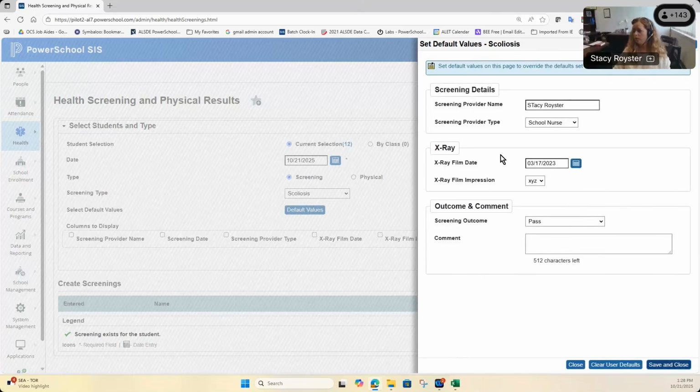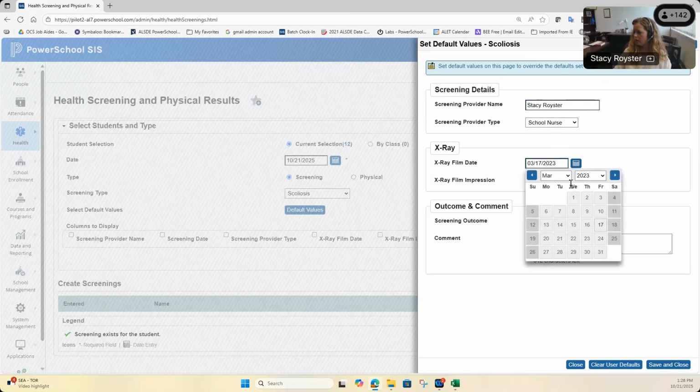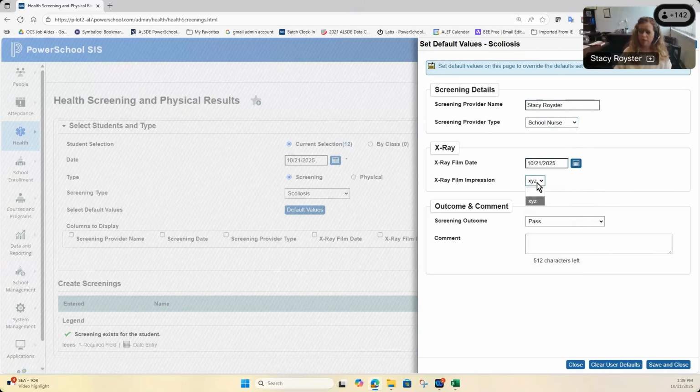So for my screening provider name, I want it to be my name because I'm doing the screening. For the provider type, who do you want it to go ahead and fill in for? Well, I'm going to put in school nurse because we're going to pretend that that's me for today. If it was done with an x-ray, do I have the film date? Well, yep, let's say it was done on today's date, 10/21/2025. My x-ray film impression, remember I didn't have anything set up in my little drop down other than this fake XYZ. If I had multiple different options right here, I would just drop down and choose whatever option I would want to go ahead and have in here.